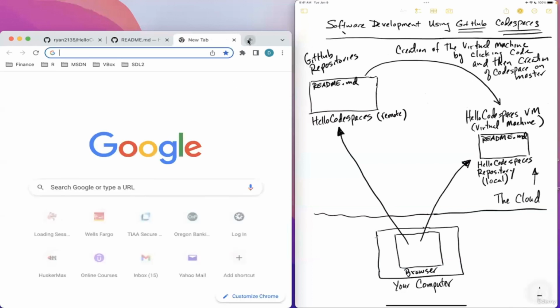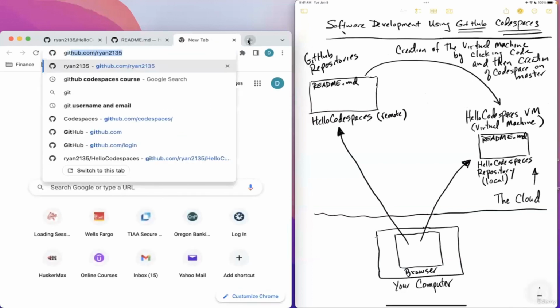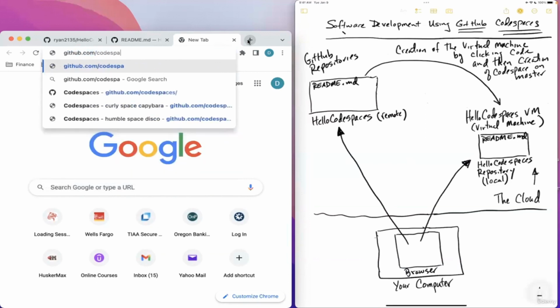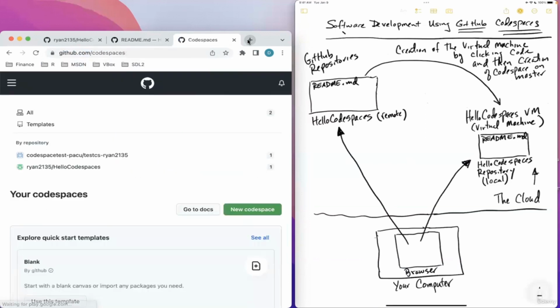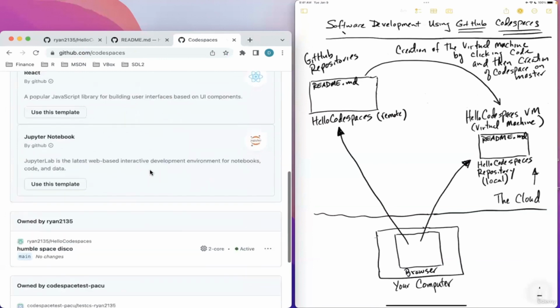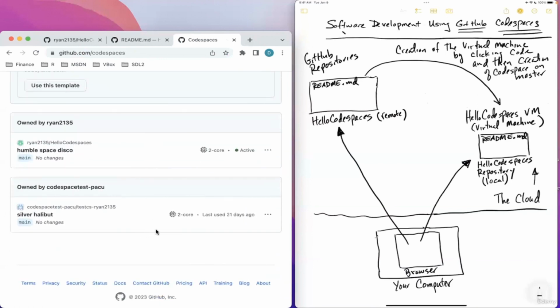Okay, so if we go to github.com/codespaces, remember right now I'm Ryan2135, this will show the Codespaces that I currently have. And you'll notice that there is this one right now that is active.